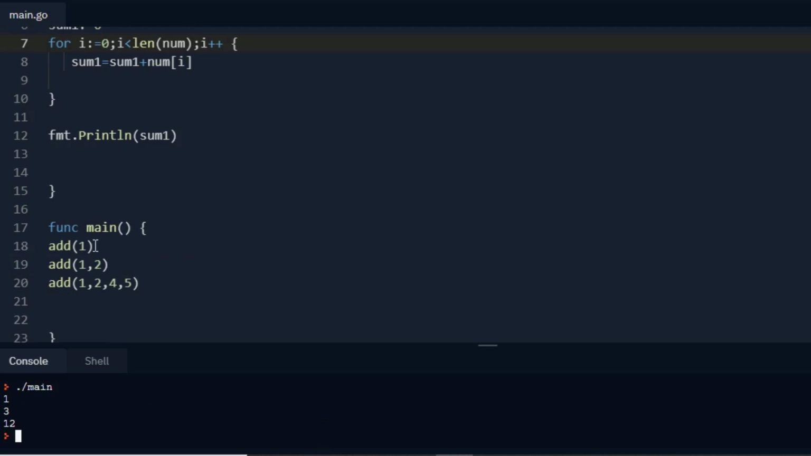Let's see here. In the first call I pass 1, so the sum is 1. Then I pass 1, 2, so here I am getting 3 as the sum, and at the third, I am getting 12. How is it getting 12? The sum of these values is 12: 1 plus 2 is 3, 3 plus 4 is 7, 7 plus 5 is equal to 12. So this is nothing but a variadic function.